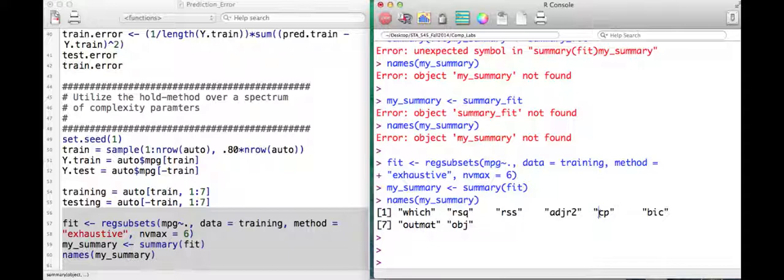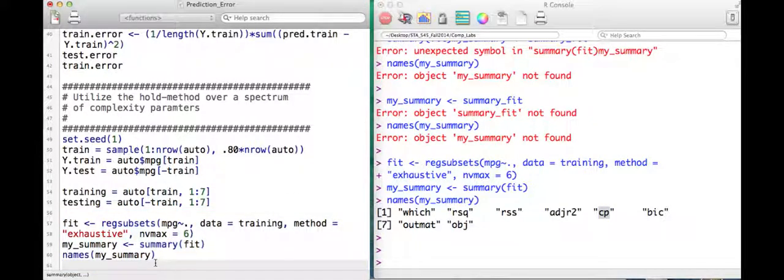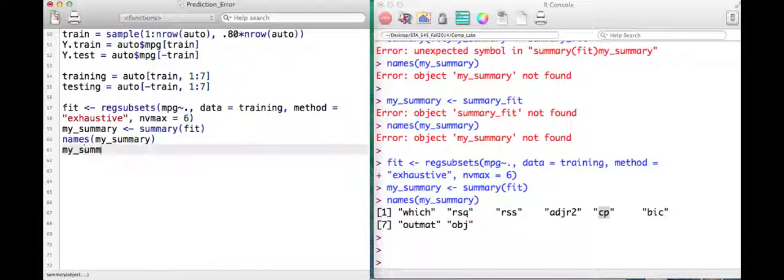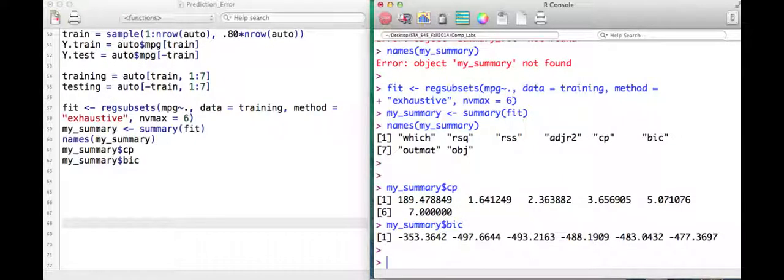We want, in this case, CP might be good. So let's put my summary CP, my summary BIC, and this is going to give me a range of values. And in fact, what I might want to do is plot them to take a look. And we might see that in this case, the winner is going to be with 2 variables for this model, and this one is less clear. Really, it looks like it's almost just 1 variable.